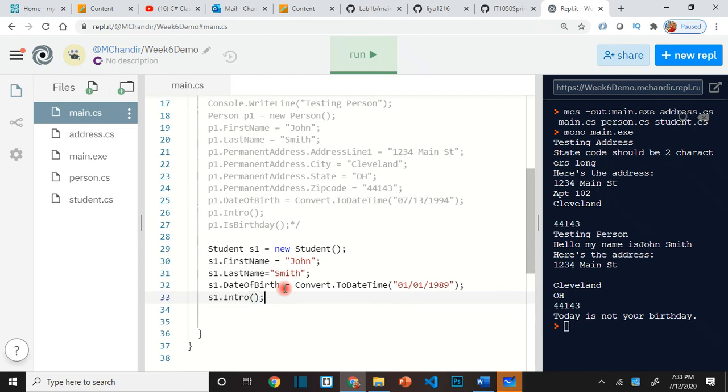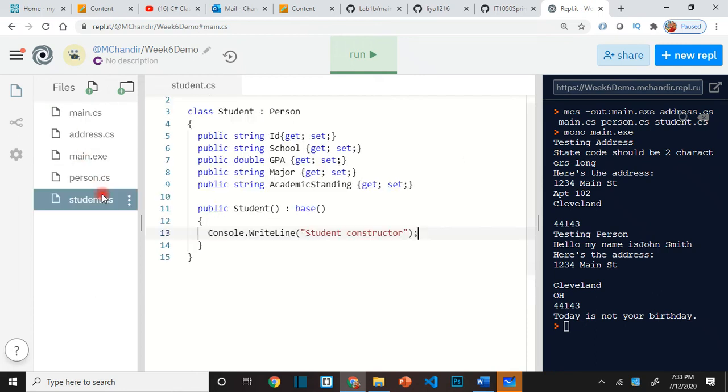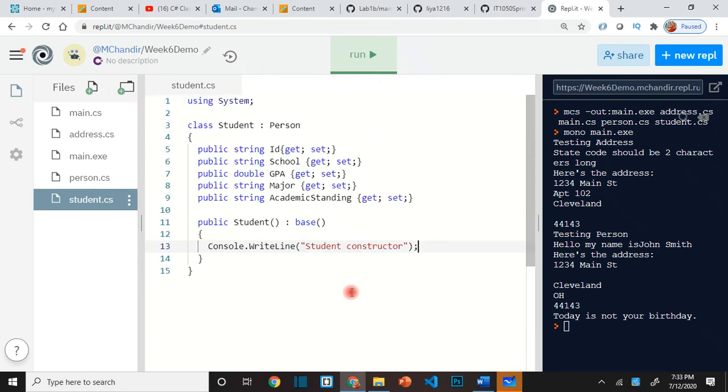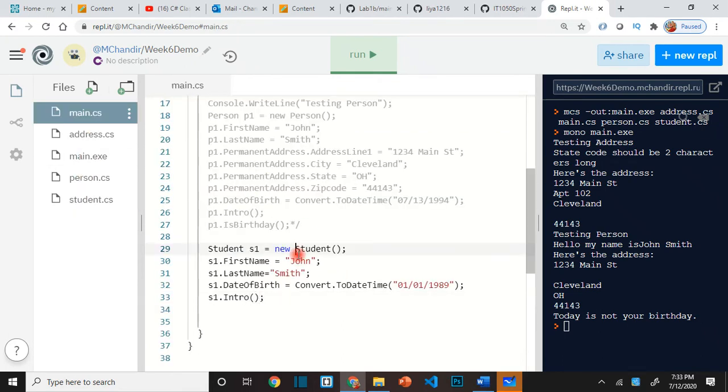So here is the problem, or rather the coolness of this whole thing. There is no method called intro inside the student class, but it will still work. So let's do one thing. Let's just define the constructor. Let me comment these. So let's go one by one.